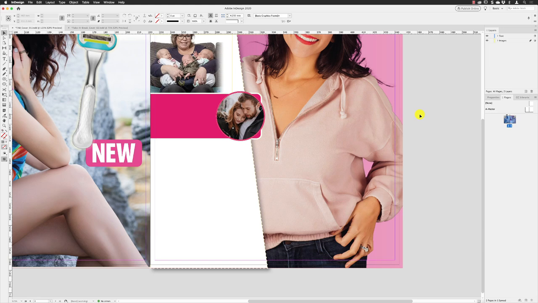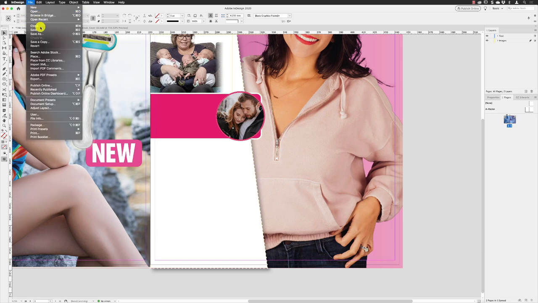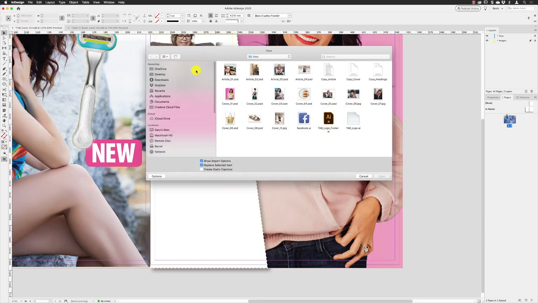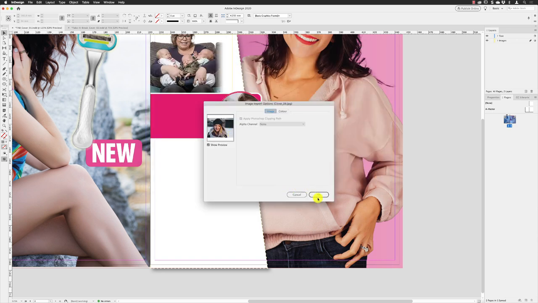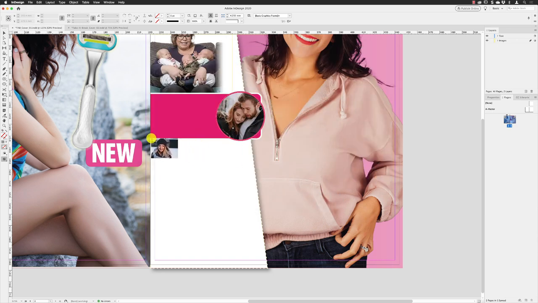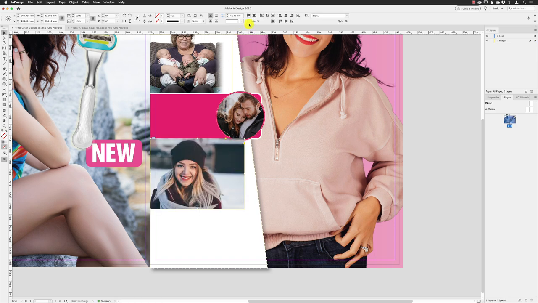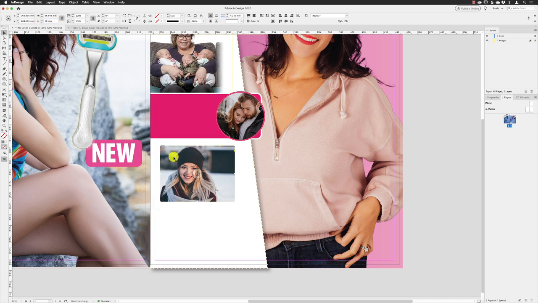Next image is again from File, Place. Grab this one here, Cover 6, click on Open, click OK, and then click and drag and drop this in here. I am going to just link them together to start off with, auto fit, and just make sure that the height in there is set to 50 millimeters, and then move this up.